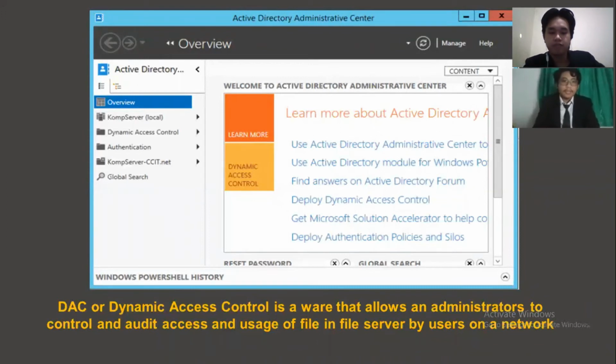Now is DAC or Dynamic Access Control. As you can see from the picture, this is how the Active Directory Administrative Center looks like. So what is DAC? DAC allows an administrator to control and audit access and usage of files in a file server by use of one network.